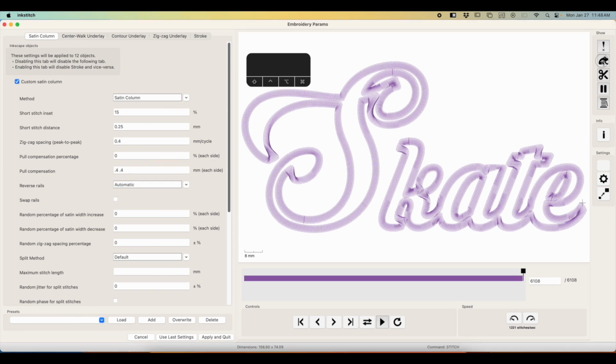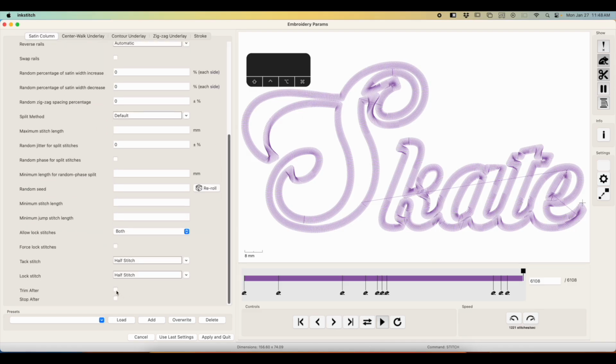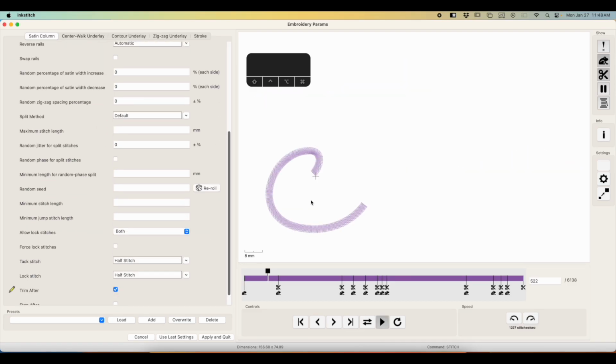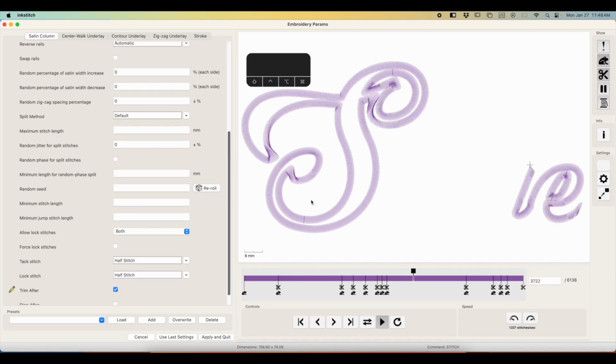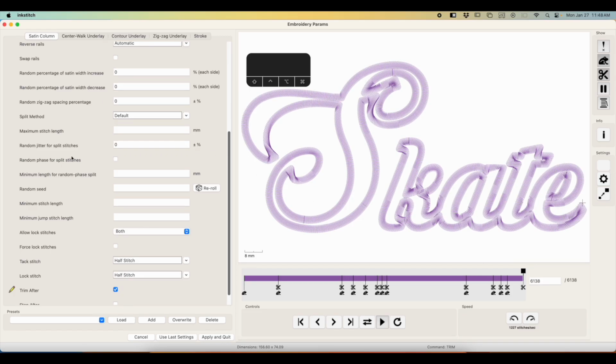And then we're going to look at our jump stitch and trim stitch. And you can see that there's these jump stitches here that go across. And if you come here and trim after at this point, it will get rid of all those trims. I found that doing the trim at the auto routing stage still left some jump stitches that I would have to go in and manually trim later. So now it's actually going to trim everything, and you're going to get a better final stitch out. So you want to hit apply and quit there.